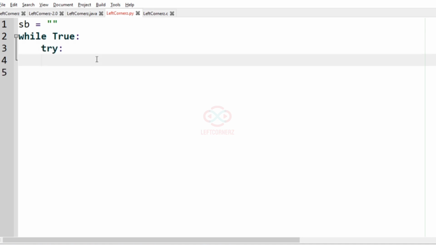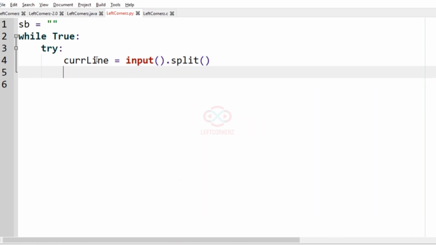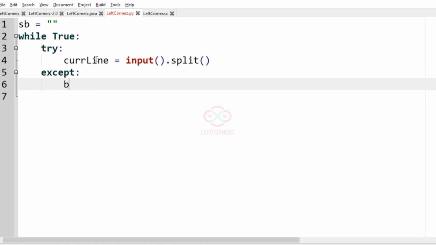Let us have a try block and get our input, curline, which is equal to input dot split. And in the except block, let us break this loop. If the user completes his input, we have to break this loop. So curline is equal to input dot split. Now we have to do our operation inside this try block.